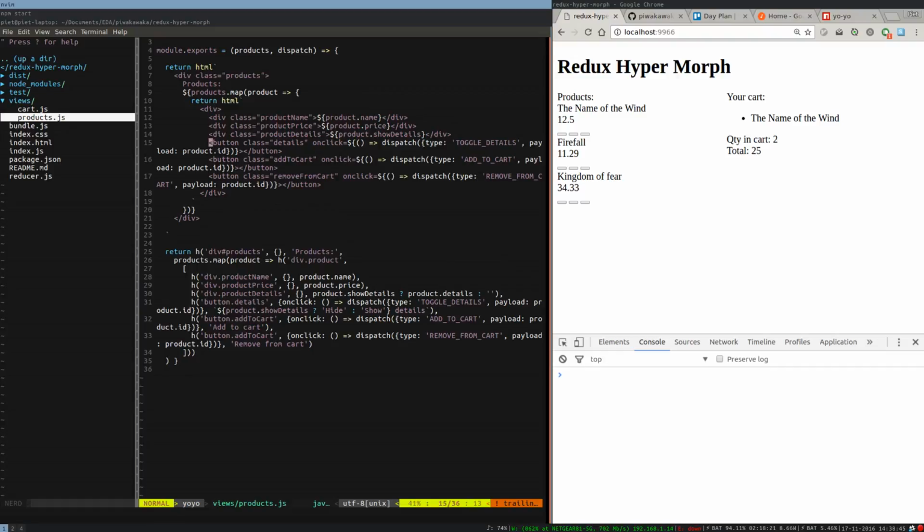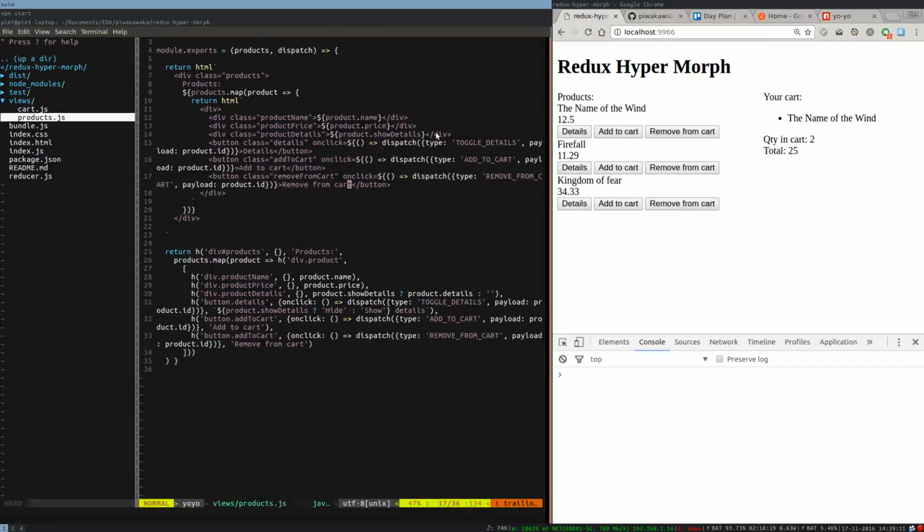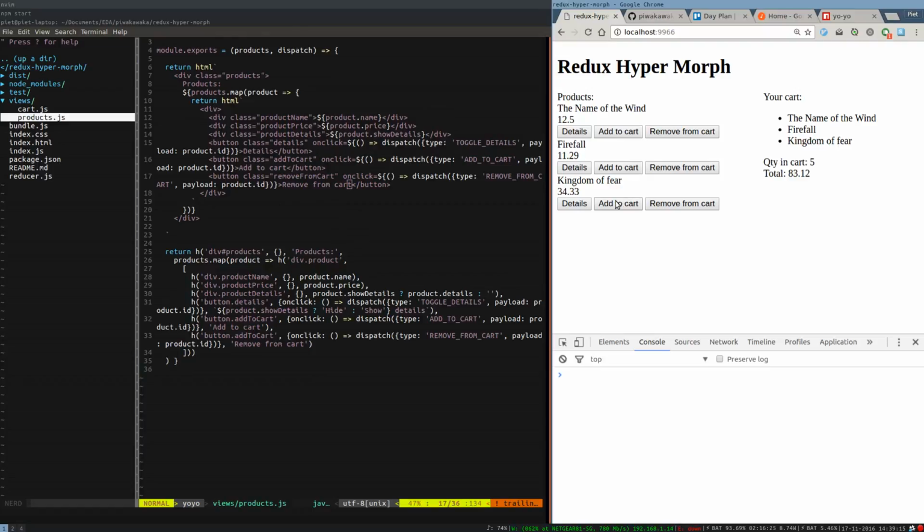Oh yeah, it's that our buttons don't have any content in them. So any description. So this is going to be details. This is going to be add to cart, is it? Yeah. And this is going to be removed from cart. Let's go look. Oh damn. Does it work? Yes. Does details work? Oh, nearly.